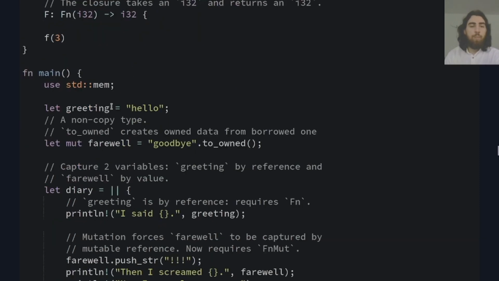All right. So over here we have a string literal, a non-Copy type. ToOwned creates owned data from borrowed data. So as you can see, we take a string literal and call the to_owned method. Now the to_owned method will convert a string slice to a String.